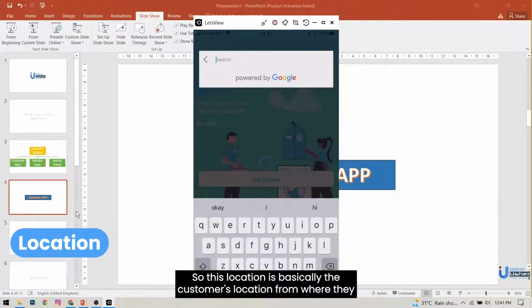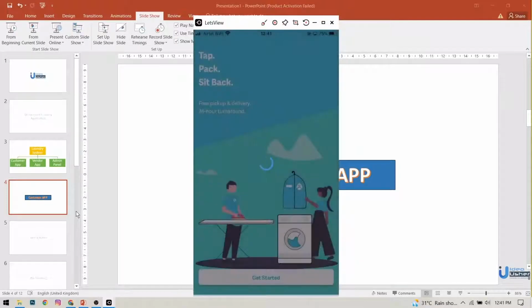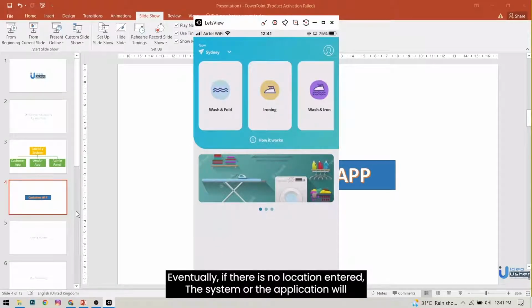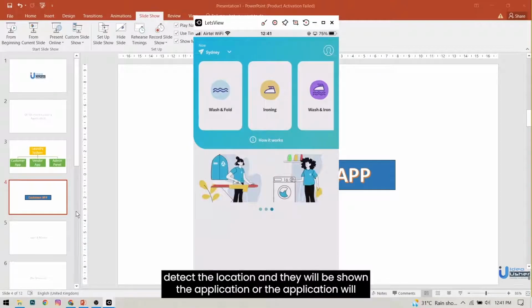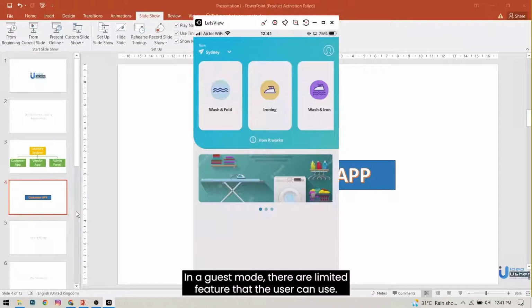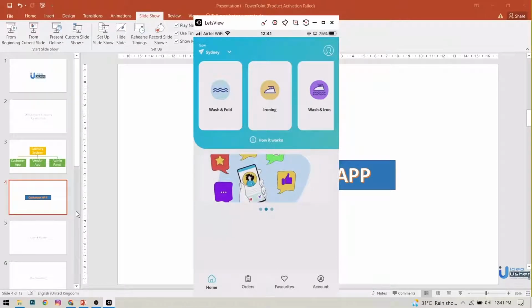This location is basically the customer's location from where they want to place an order as a guest. Eventually, if no location is entered, the application will detect the location, and the application will be presented to them in guest mode. In guest mode, there are limited features that the user can use.